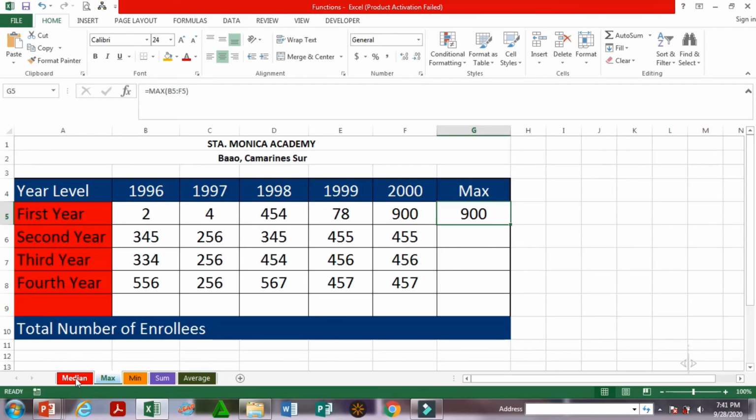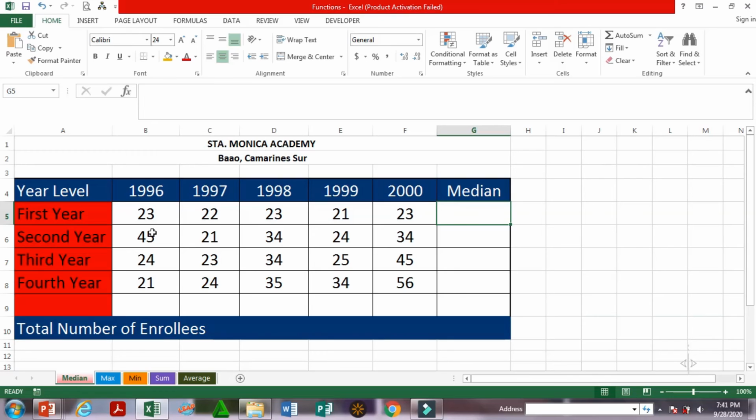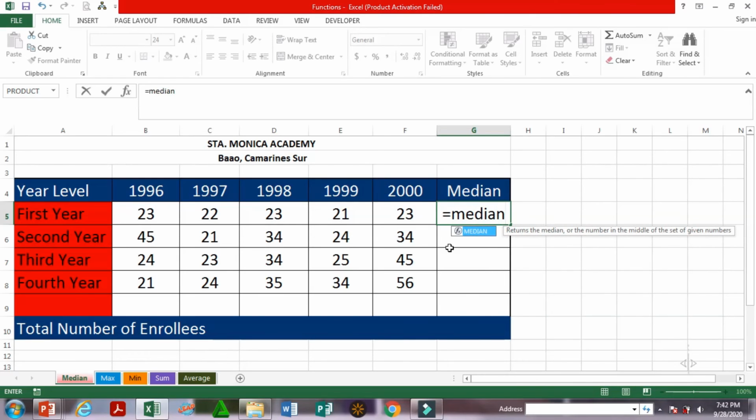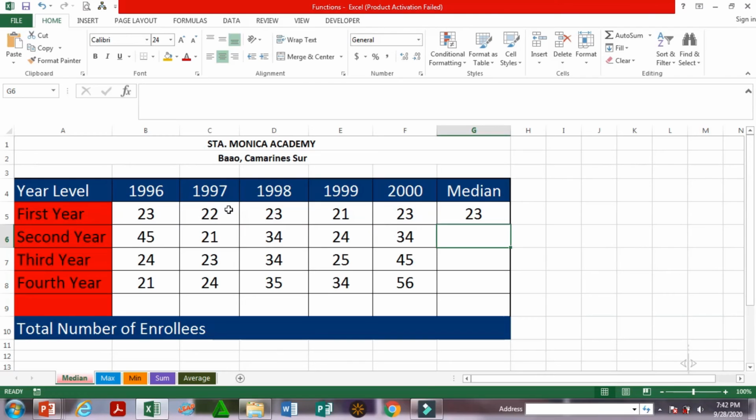So, this time, let's go to Median. So, Median naman po. So, tingnan natin. Sabi natin, ang Median stands for middle number among the given numbers. So, let's try to find out. So, equal sign. Type lang po natin yung word na Median. Open parentheses. And then, highlight uli ito. And then, close parentheses. And then, enter. So, among this given number, the middle number is 23. So, no need na kayong mag-compute manually kasi automatic, 23 talaga yung number.